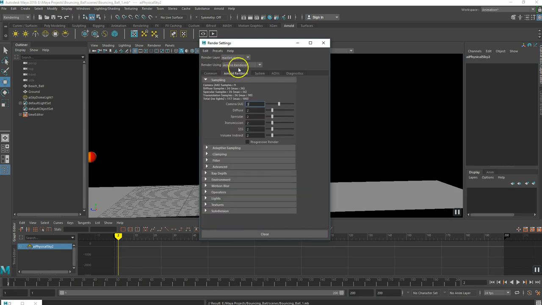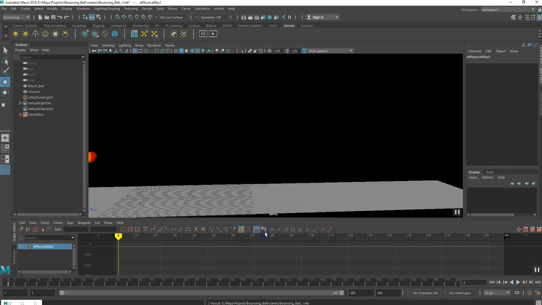Just a quick note, there is an Arnold tab here, and this is where we could adjust the quality to improve the quality of our video. Each one of these images would be improved quality, but this is a simple animation with some simple objects. We're not going to get into all that this time around.